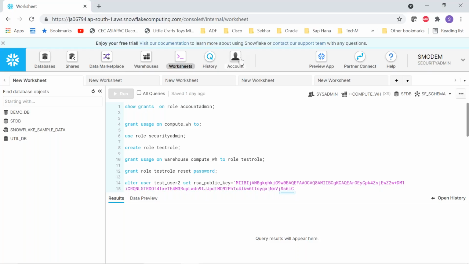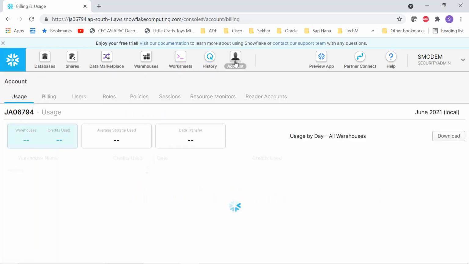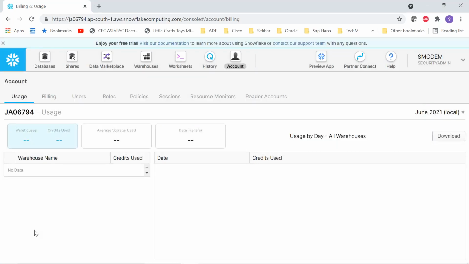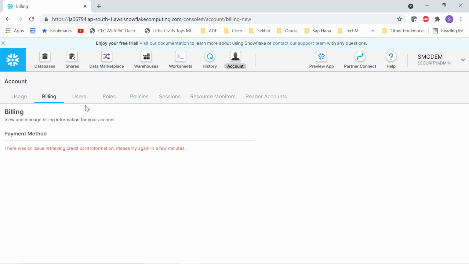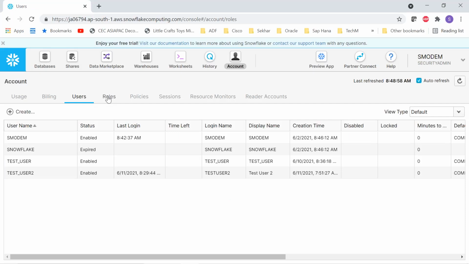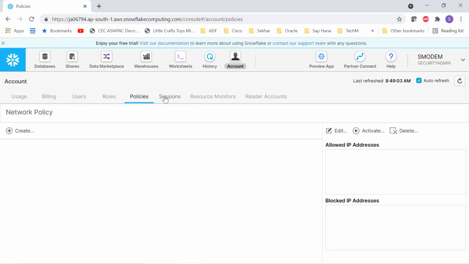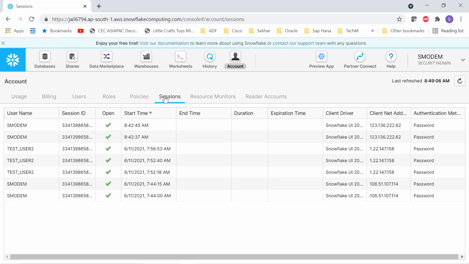And then you see an account tab here. This account tab comes only for account admin as well as security admin. If you click on the account tab, the billing information is not seen. The first one, usage, is not seen because usage is allowed only to account admin. The other tabs are there: you can create users, create and modify roles, set up network policies, and look at the sessions that are running in your system.